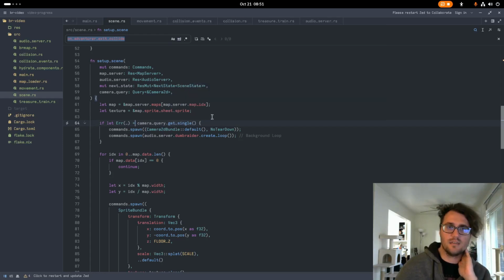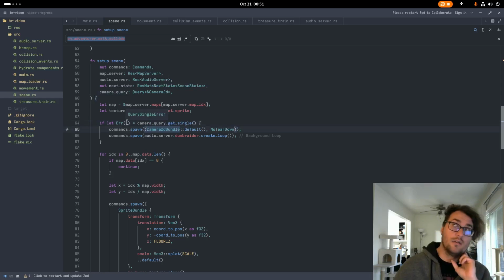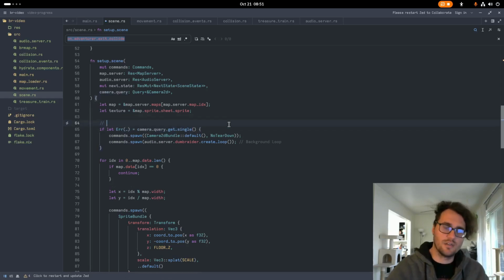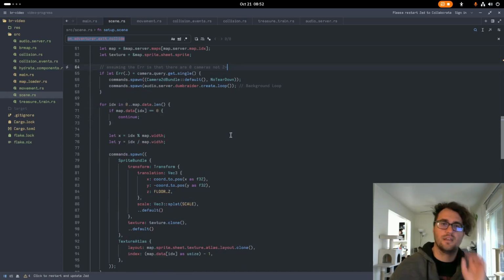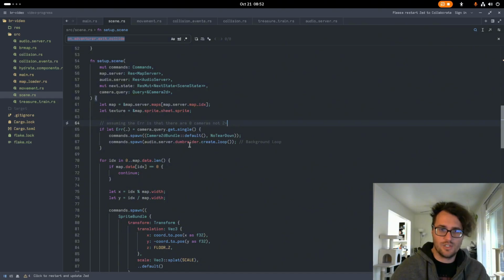Camera query get single returns an error if there is not exactly one entity that matches the query. A small room for bug here is that if there were multiple cameras, this would still be returning an error and we'd be spawning even more cameras and more loops in. But since this is the only place currently where we're spawning a camera, there's no reason for us to not just assume that if this is an error, that means that there are 0 cameras. Let's put our assumption here. Might as well document our assumption. Better to document our assumptions, especially when they are so egregious. This should solve the issue we were running into just a second ago. Let's see.